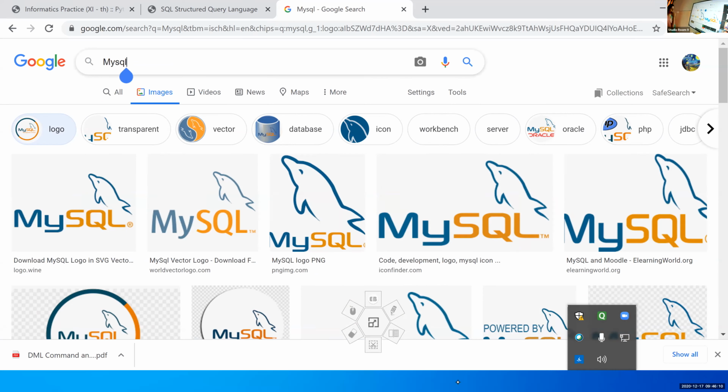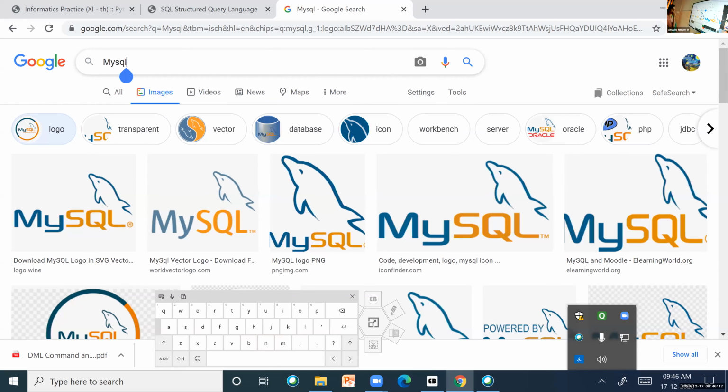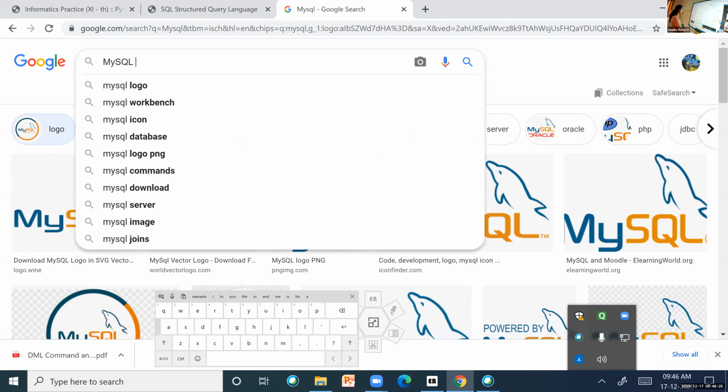Now, those who are having laptop, take Google Chrome now itself. Take Google Chrome and search MySQL. You'll be downloading it and you'll be doing all the programs, all the queries in MySQL.